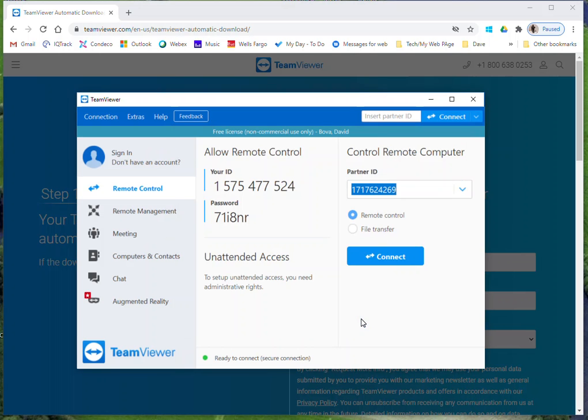Simply cancel that. And at this point, the technician will require your ID. Once he puts that in, he'll ask for your password, and then the technician will be able to remote in and help you with your setup.